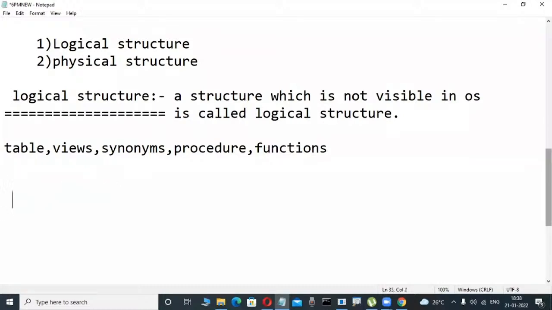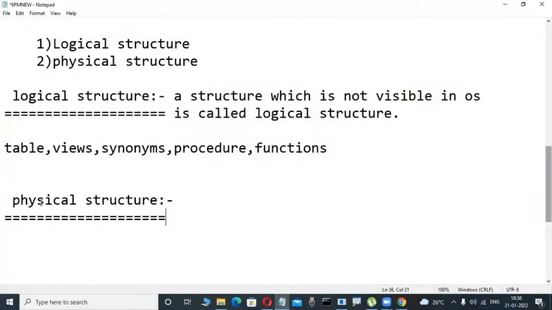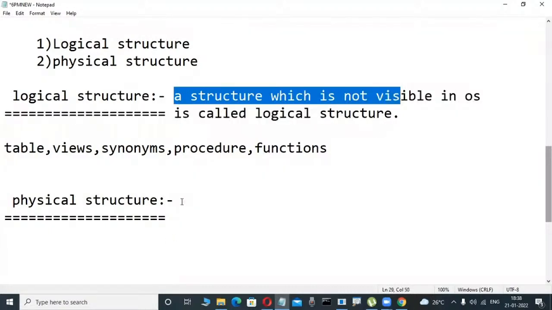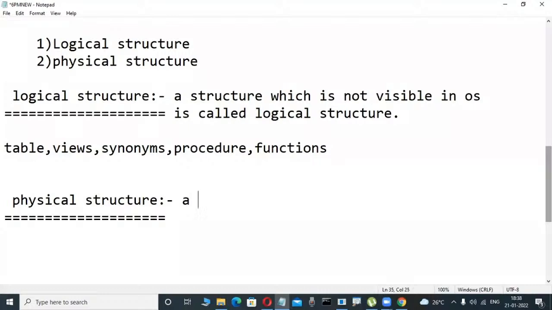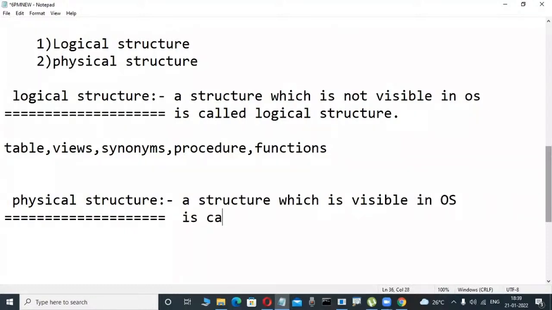Now observe it here. What is a physical structure? Don't write it down. Just roughly observe it here. Physical structure is there, just for idea purposes only. What does a physical structure mean? This is the opposite. A structure which is visible in the operating system, visible in the OS, is called a physical structure.